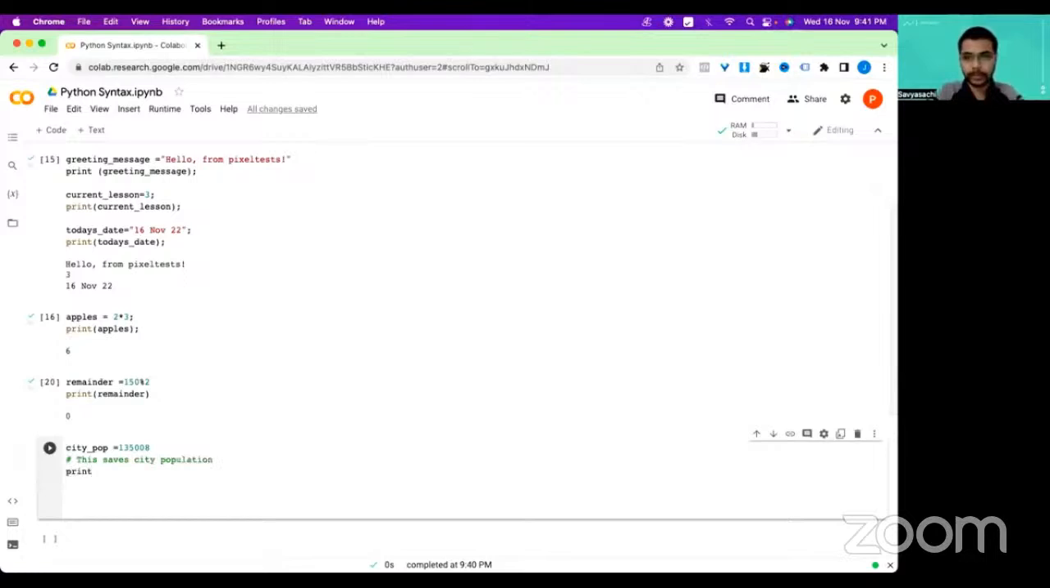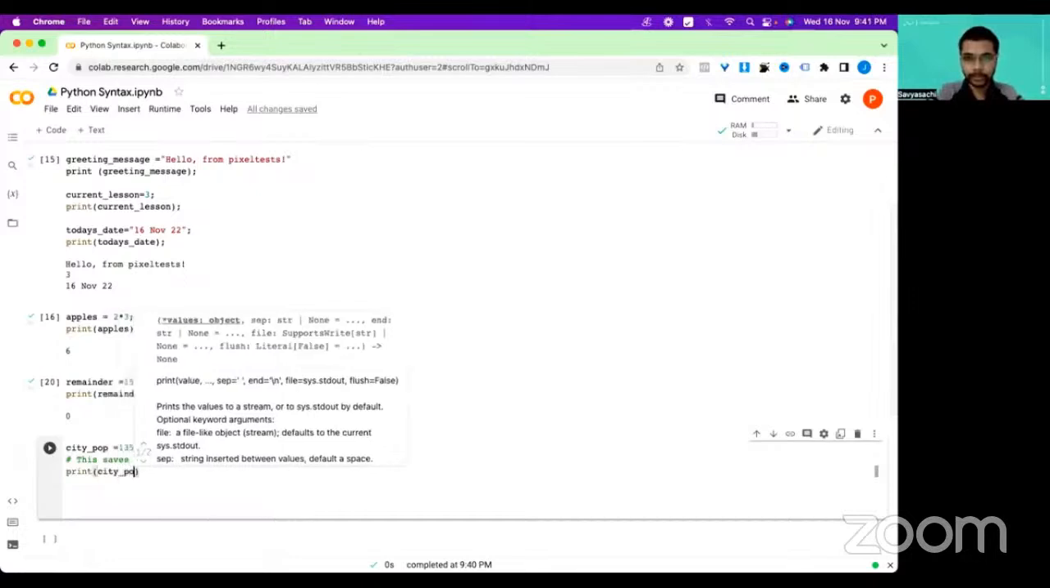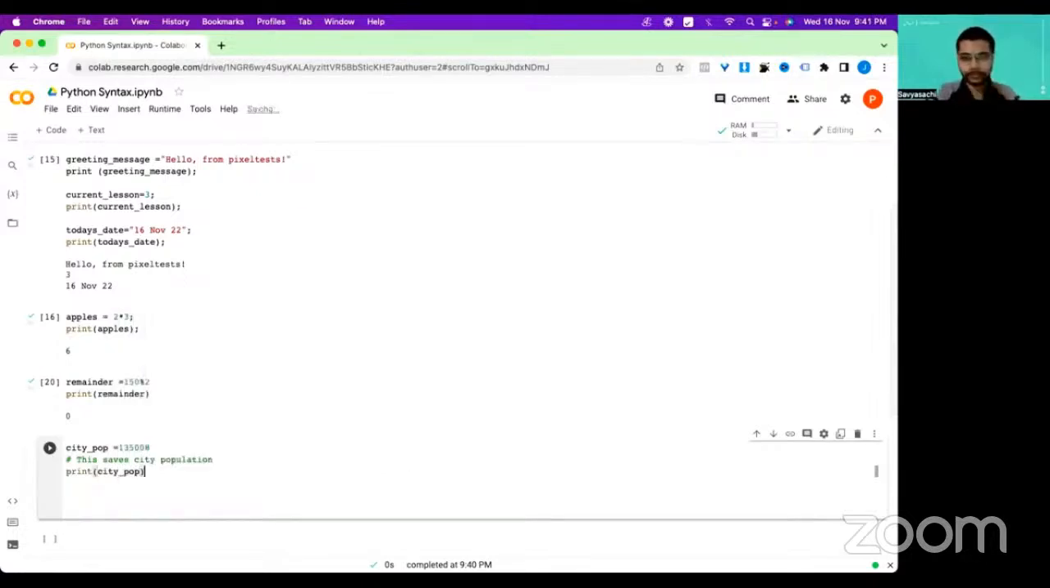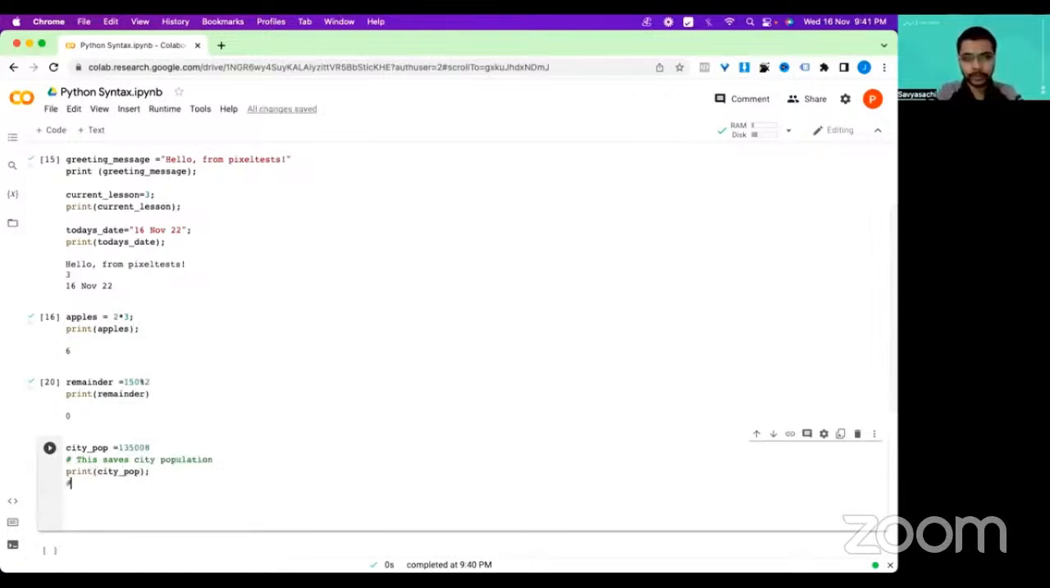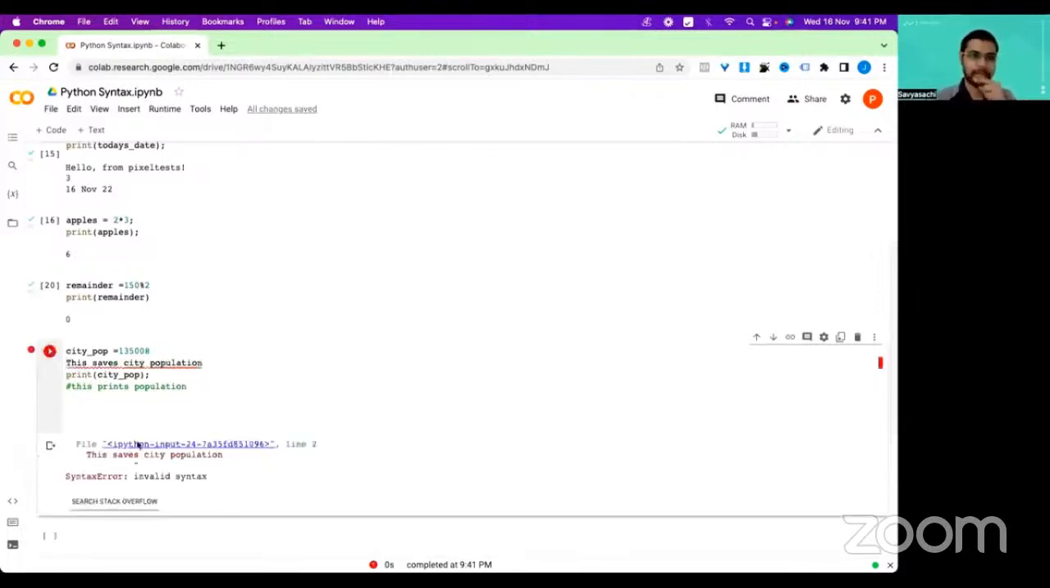And say print city underscore pop, right? Now below that, let me say this prints population. Let's run this. So now if you see, the population was saved and the population was printed, but these lines did not run. So if you want to write something like this without the asterisk, you'll run into an error, right? So this is one common error that people make.